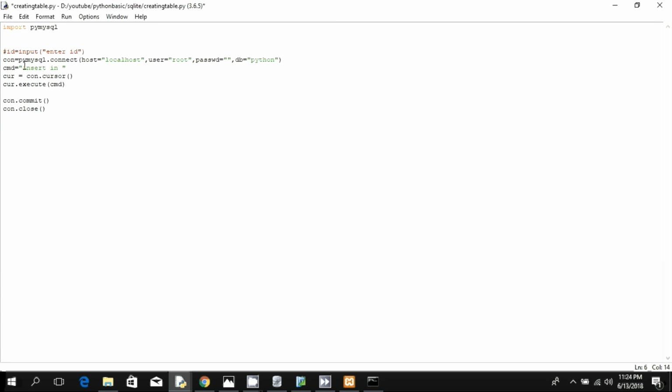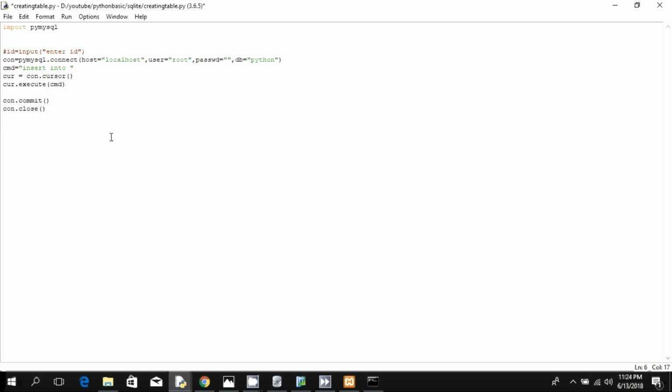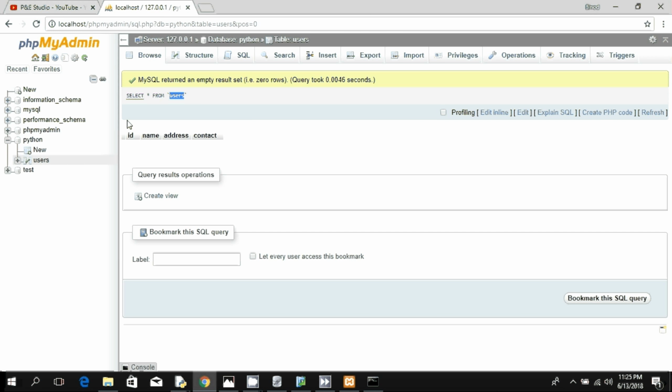Insert into table name. What is our table name? User. This is user. Let's give its values: ID, name, address and contact. Let's check it, because we need the same parameters in the same order: ID, name, address, contact, and we should match the spelling too.